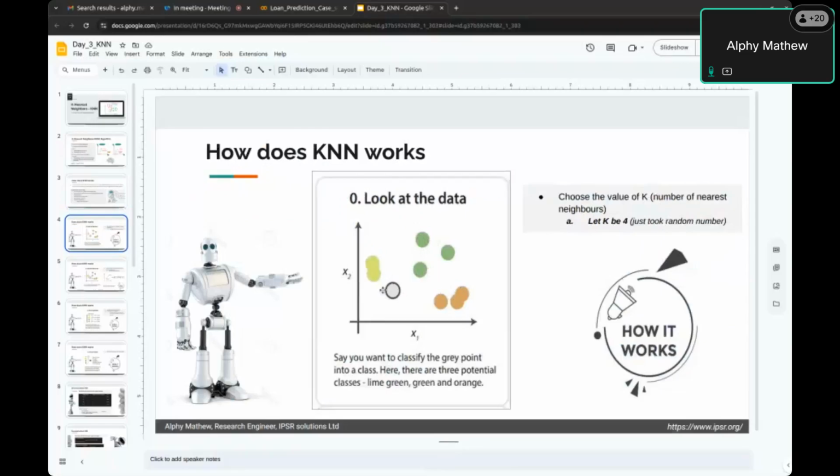There is a new data point here. The gray one is the new data point. Our problem is we need to classify this gray point as either lime, green, or orange. We need to find which class it belongs to. This is our problem.